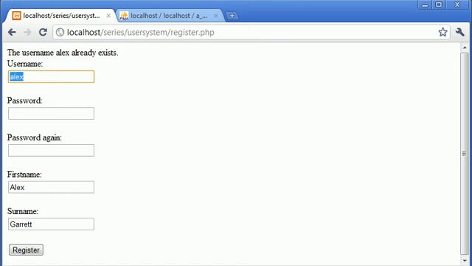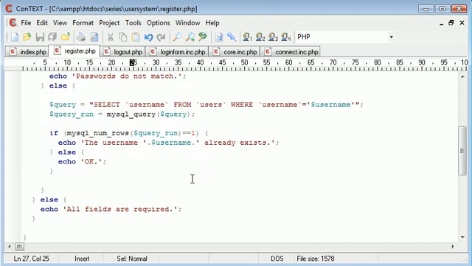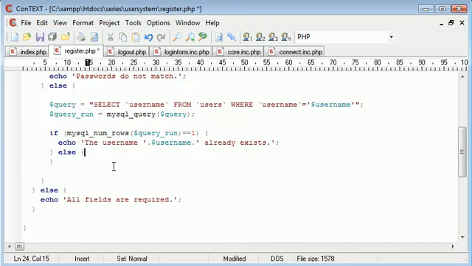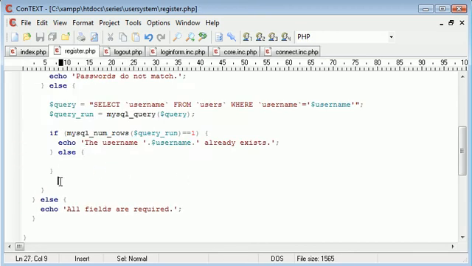Now let's try a different username. So we'll try, say, Josh, for example. And the password, pass123, pass123, and click register. And that's okay, because the username Josh, for example, doesn't already exist. So we're down to the last stage of our registration, where now everything is okay, so we just need to register the user.